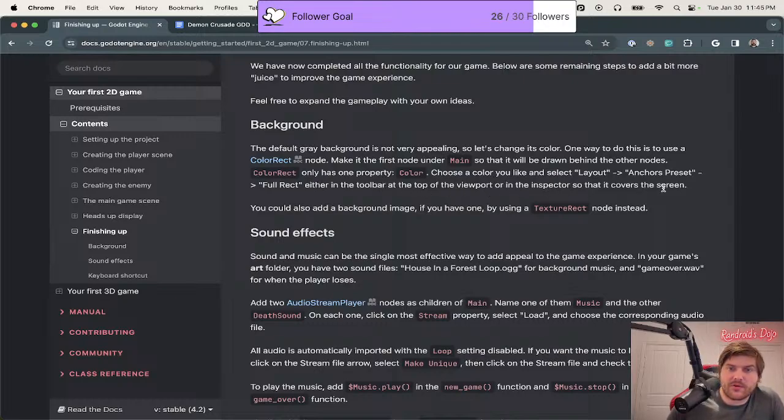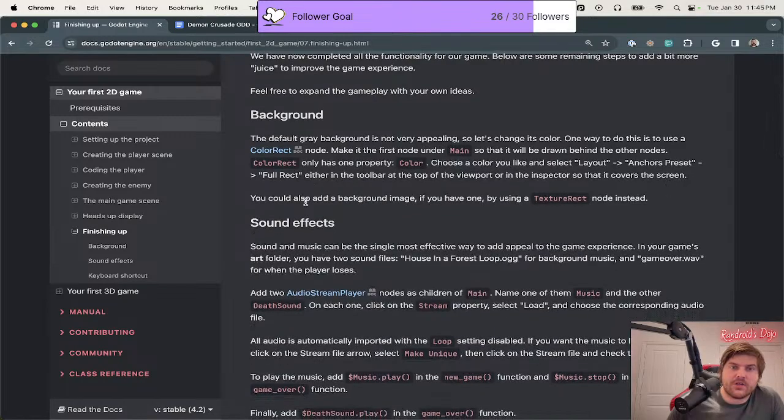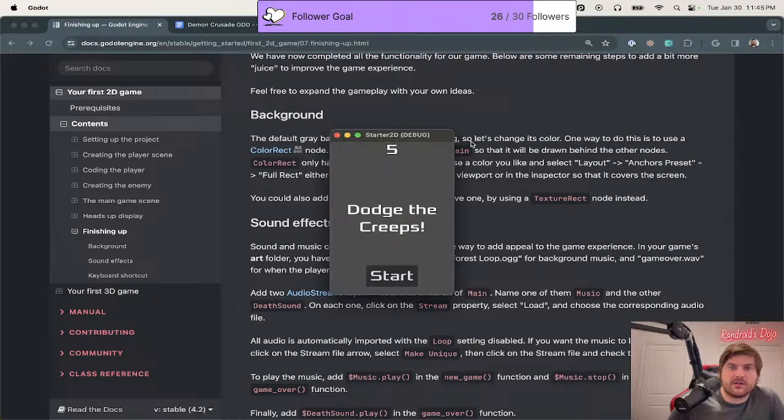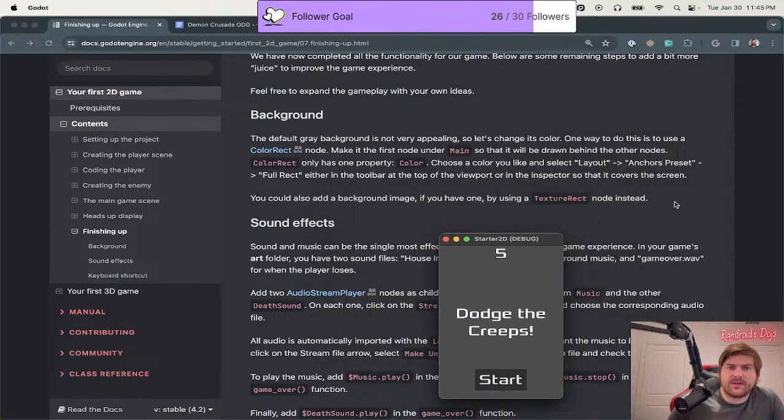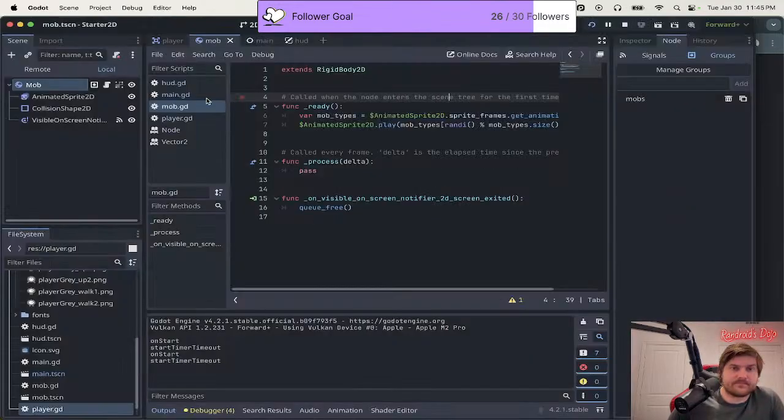Choose a color you like and select layout, anchors preset, full rect, either in the toolbar at the top of the viewport or this vector, so that it covers the scene. You could also add a background image if you have one by using texture rect. Okay, we'll use a color rect. What's it called? Doesn't really say, but I'll probably just call it background.